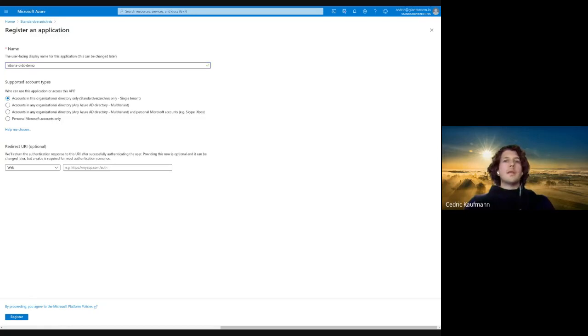I'm quickly going to get the redirect URL, which I prepared. It's basically the endpoint under which Kibana will be accessible with the auth OpenID login path. We go register.